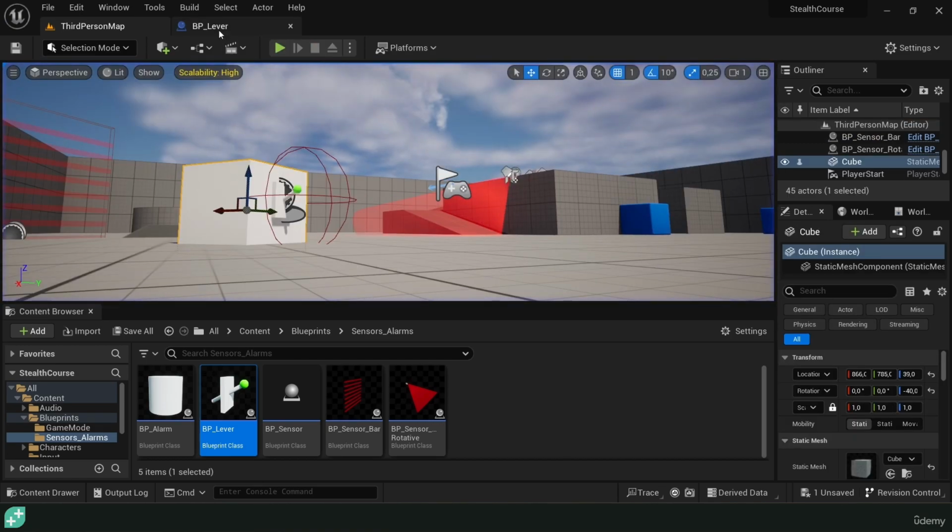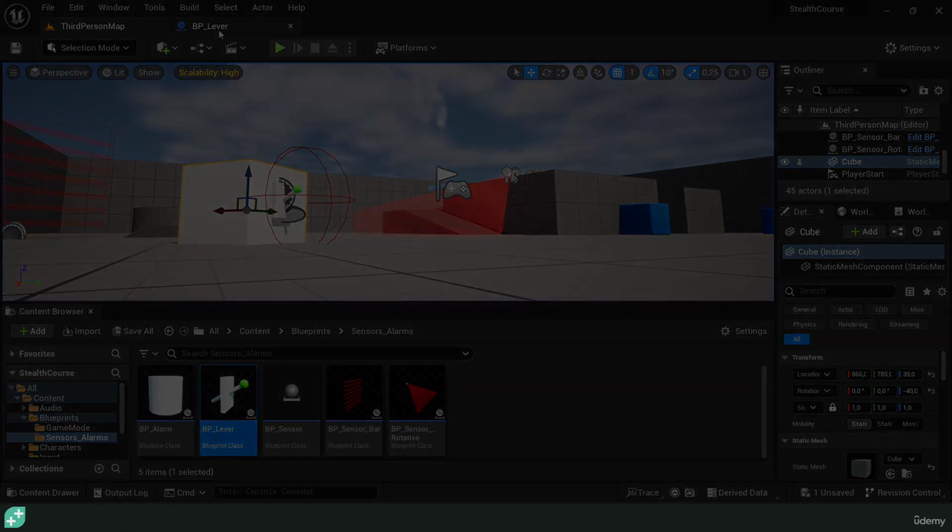Great. So that's it with this lecture. In the next lecture, we will be creating an interface so our player can interact with the lever. So see ya in the next lecture.